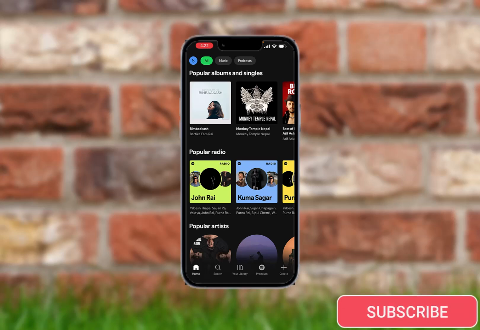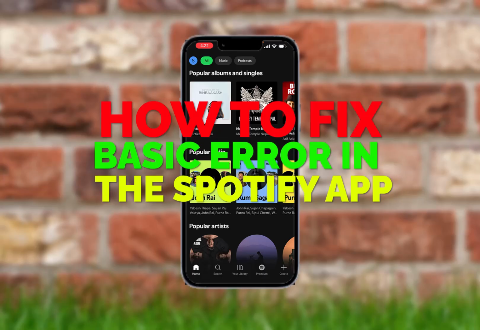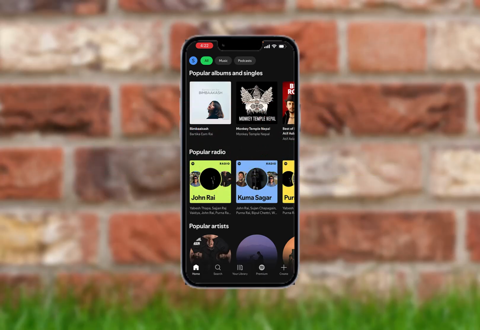In today's video, I'll show you how to fix all basic errors in the Spotify app in simple and easy steps. Step 1. Check your internet connection. First, make sure your internet is working properly. Switch between Wi-Fi and mobile data or turn airplane mode on and off. Then open Spotify again.